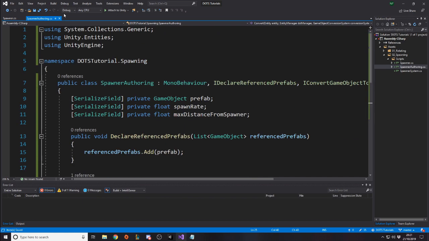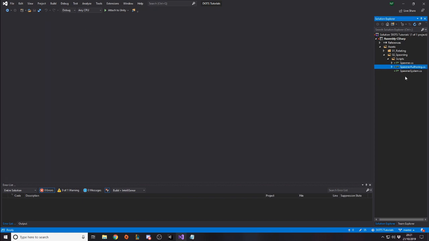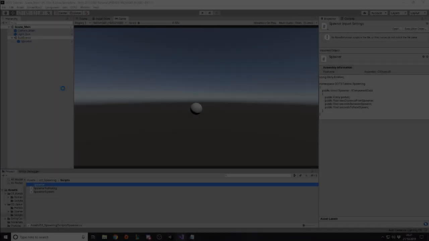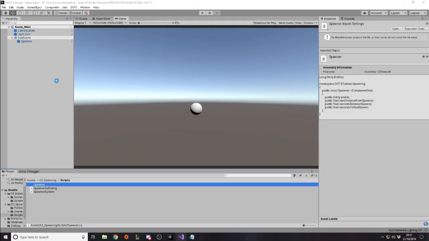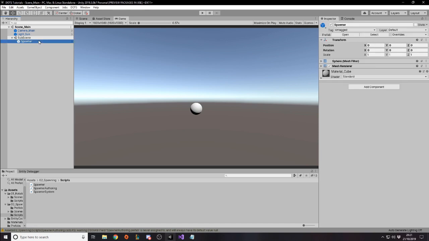So that's it, that's the converter done. That's the authoring component finished. Let's go to the system. So before we create the system, I'm just going to go back into Unity because the system's going to be the biggest part. It's kind of like the end of the video, but it's a long end, I guess.